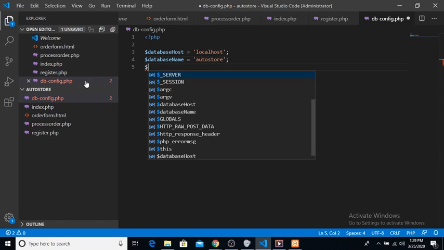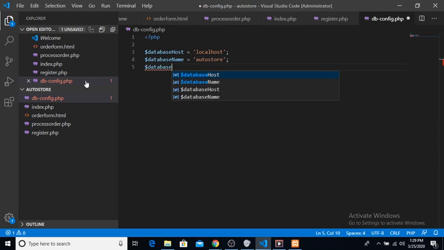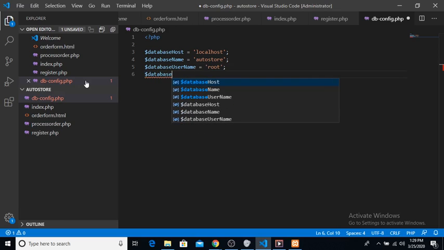We're going to need a username and password also. So in localhost, the default username, unless you change it, is root. And by default, the password is just an empty string. So we're just gonna put an empty string there.